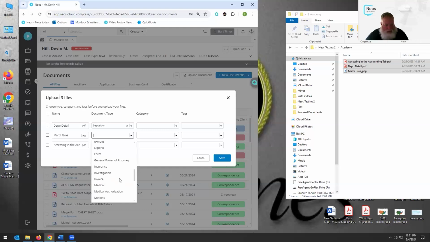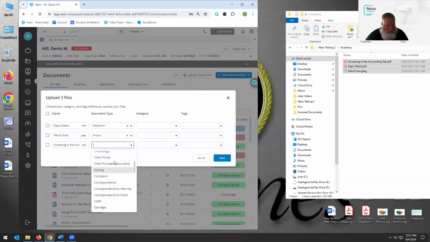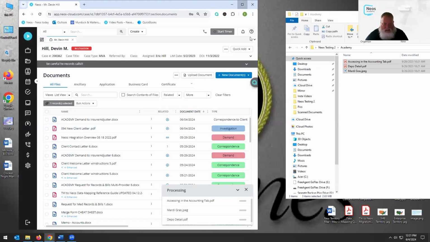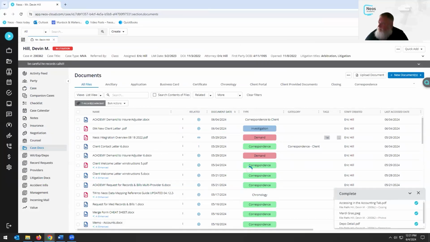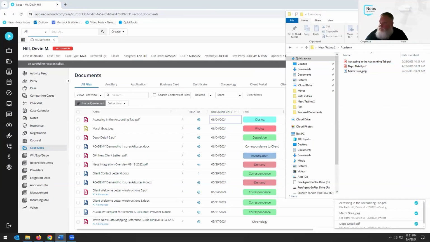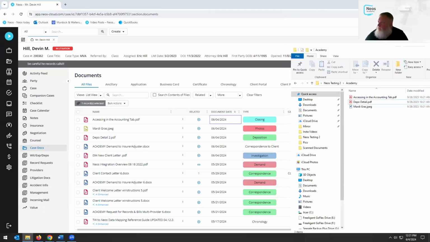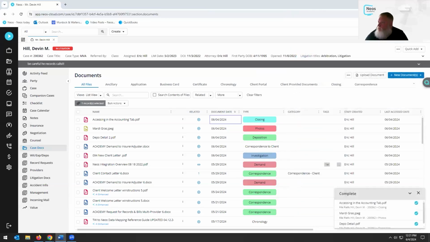The Mardi Gras picture is just going to be a photo. And the accounting tab will be closing. Save. It is now saving all three of those documents for me. Once I get those three blue check marks, that tells me those three documents have been added to that case for me.